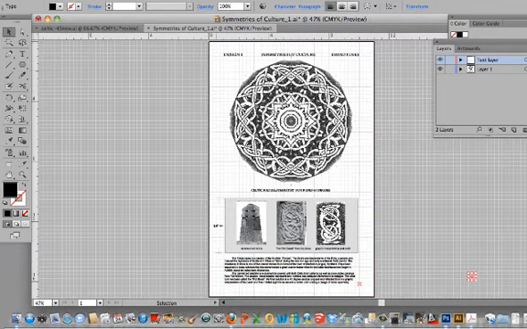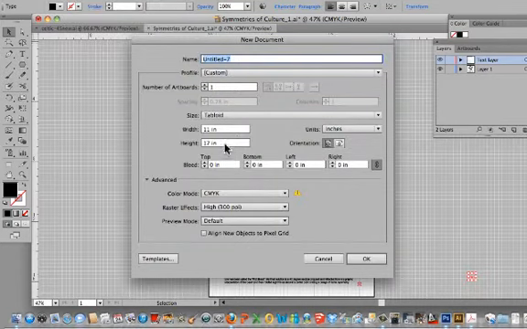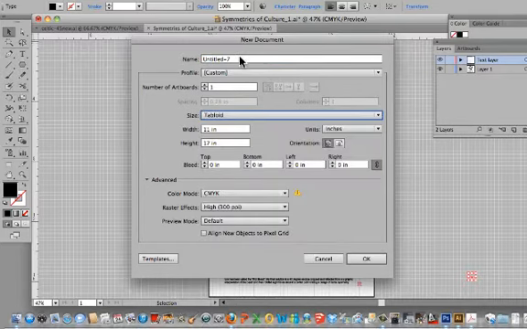Let's open up a new file. So we're going to go to File, New, and we want the width to be 11 and the height to be 17, or select tabloid from all your selections. And we're going to do that because we're going to print that out on tabloid paper. Give it some name you'll recognize. I'm just going to call mine Celtic Final. And again, let's just do it in CMYK, and let's have the raster effects at 300, and then hit OK.